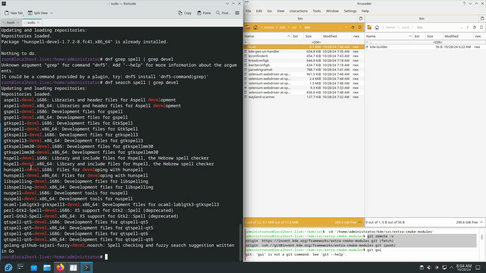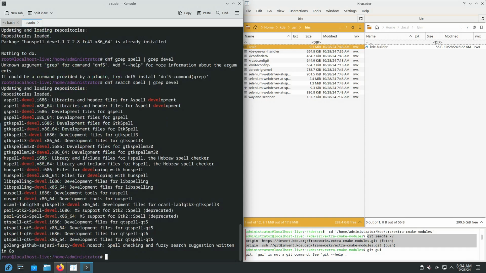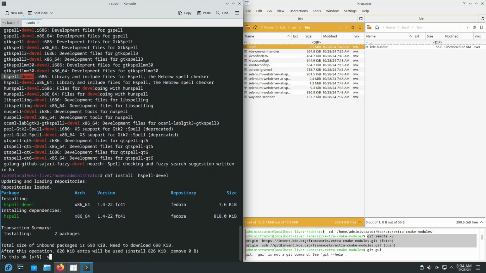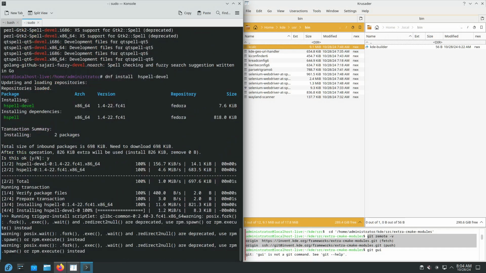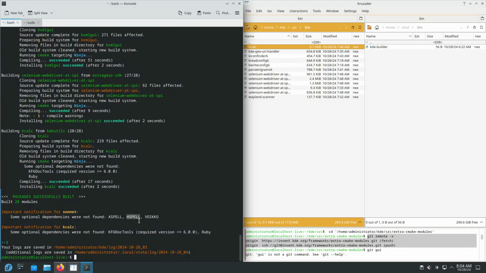aspell, gspell, gtkspell, hspell, hunspell, libspell, nuspell. So maybe it doesn't complain about hunspell, maybe it complains about hspell. Let's try with this. dnf install, middle click. Okay, hopefully this one is fixed.